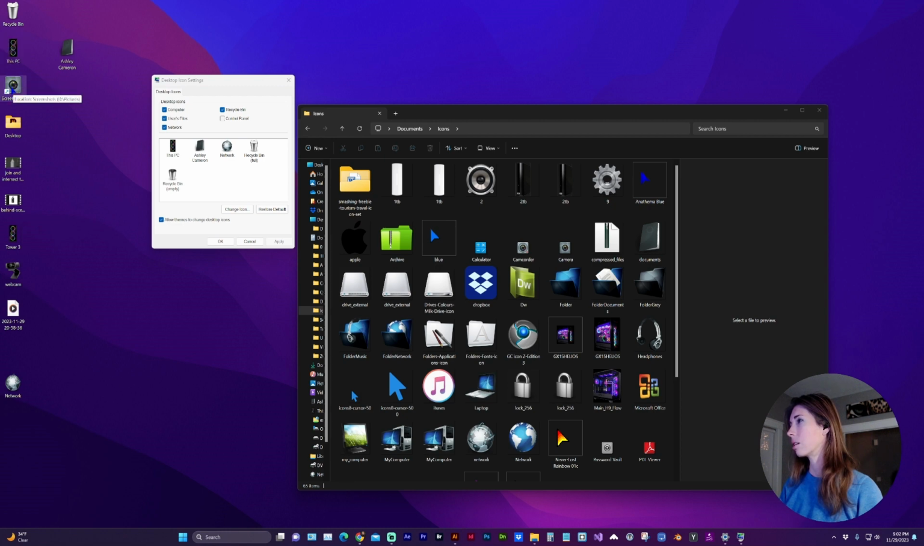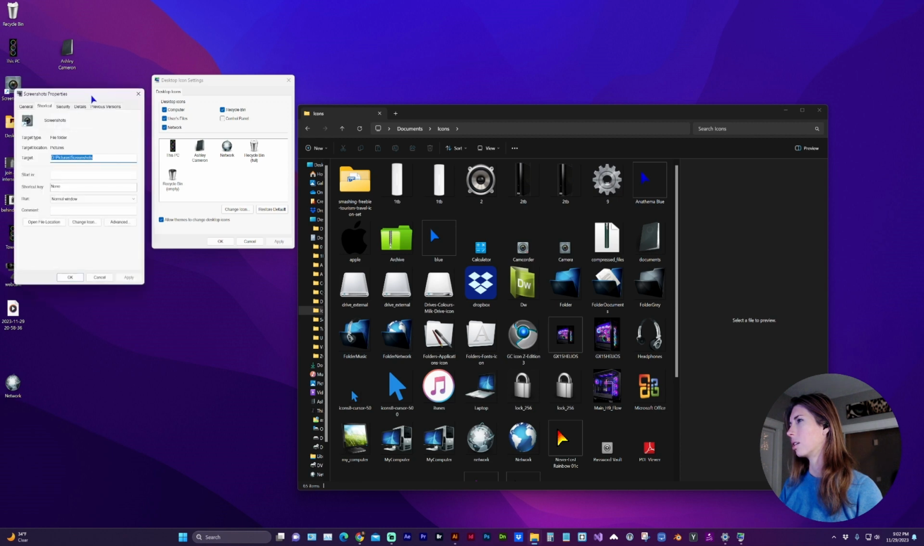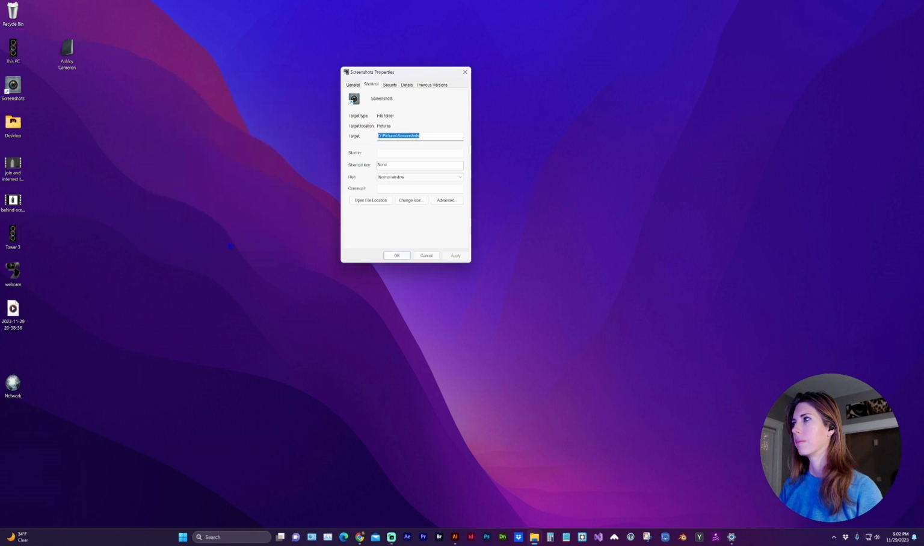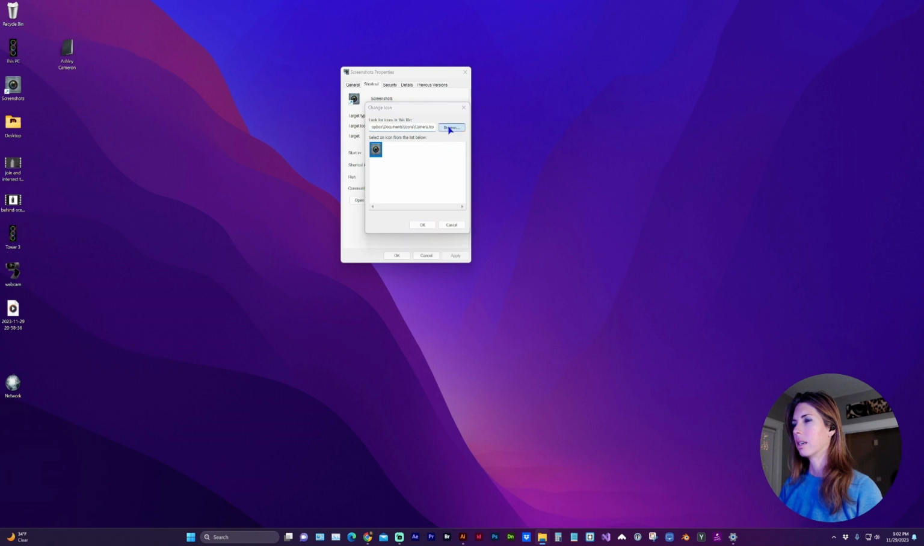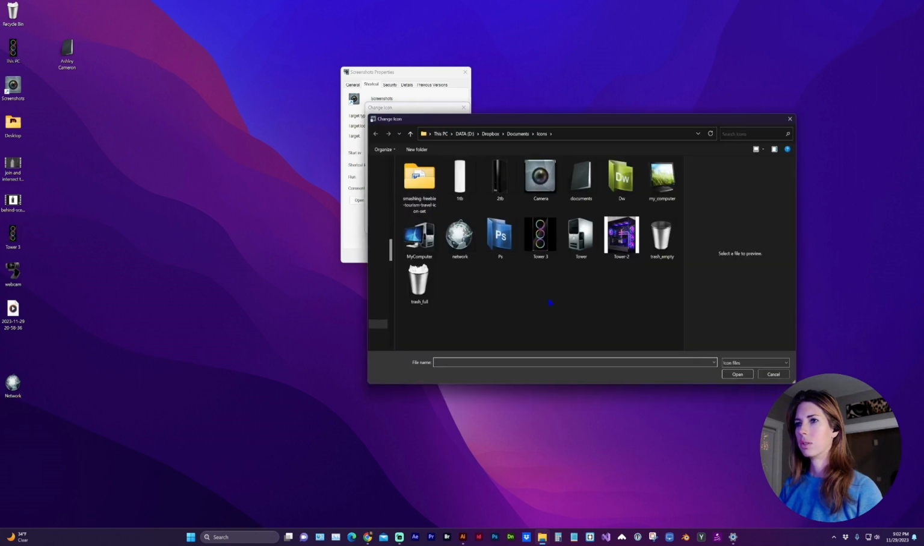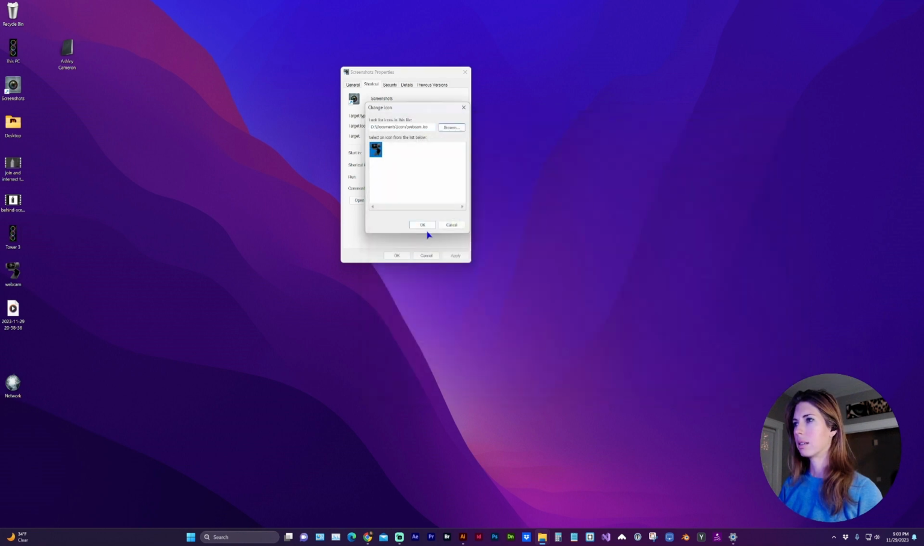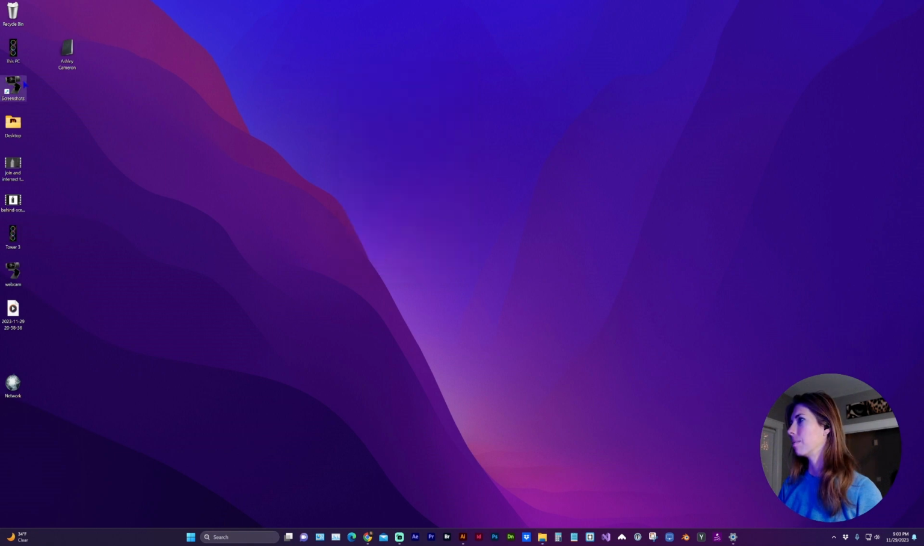this. This was just a regular folder shortcut. So I'm going to right click on that and go to properties. And right here under shortcut, I can change icon, browse, and let's do this new webcam icon. And there are our custom icons.